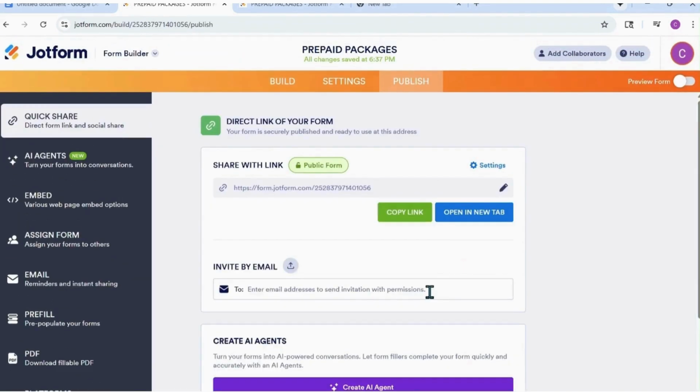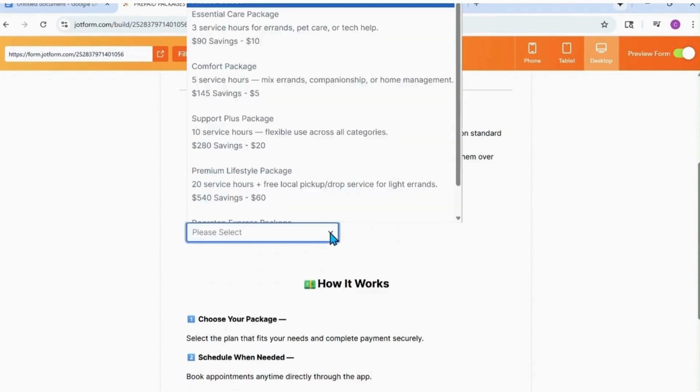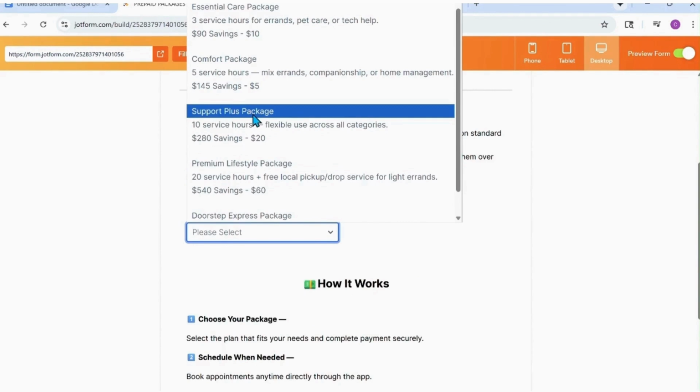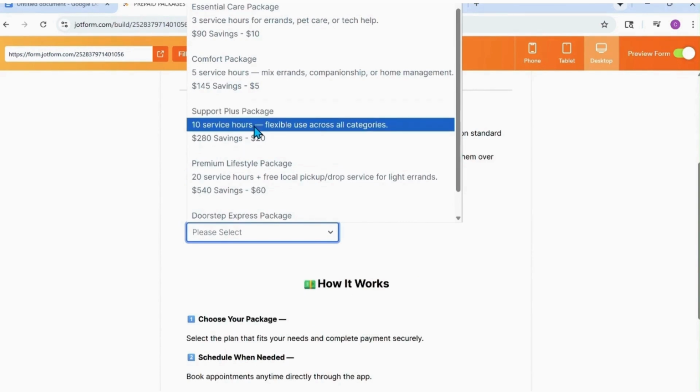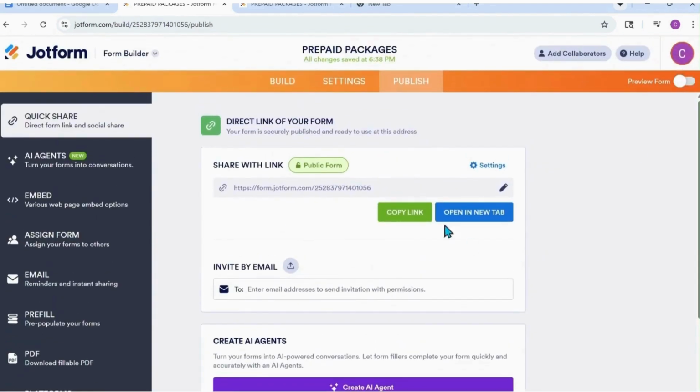Now let's preview our form. You should see your drop down working. Each package highlighted and shows the correct price value. If a client chooses the Support Plus package, they can click anywhere on that line and it'll still calculate $280. Same for the other packages. The value is going to stay accurate. All right, so looking good. Let's turn preview form back off.